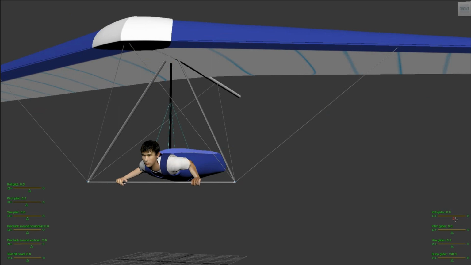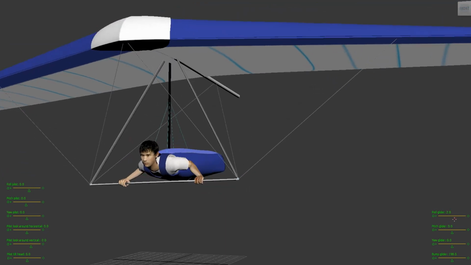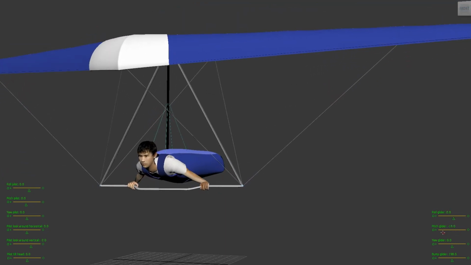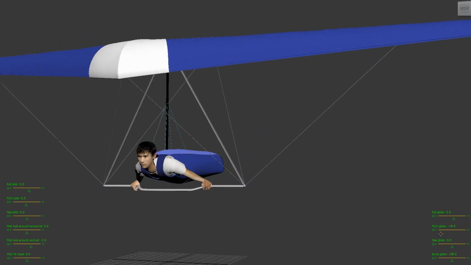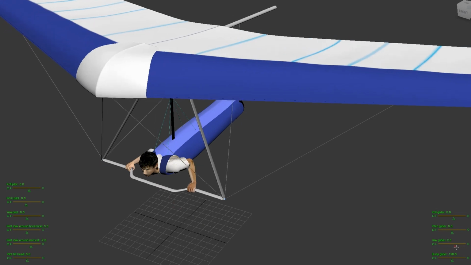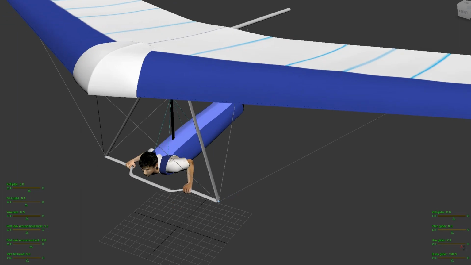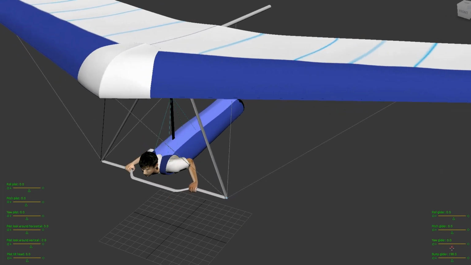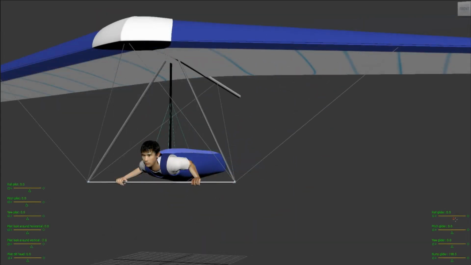The sliders on the right side only control the glider. I can, for instance, control the roll of the glider, like this. And I can also control the pitch, like this. And the yaw, like this. Notice that now the pilot remains in a neutral position. The sliders on the right side control only the glider, and the arms of the pilot just follow the position of the bottom bar.